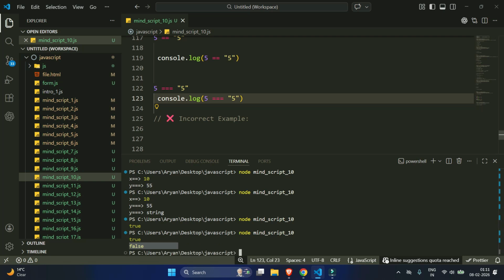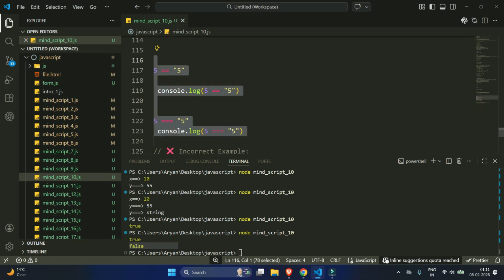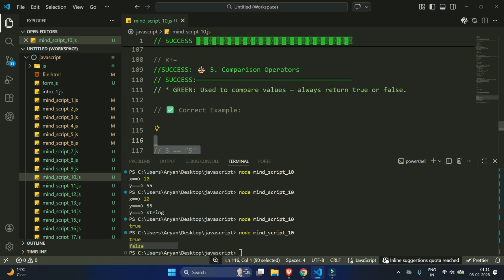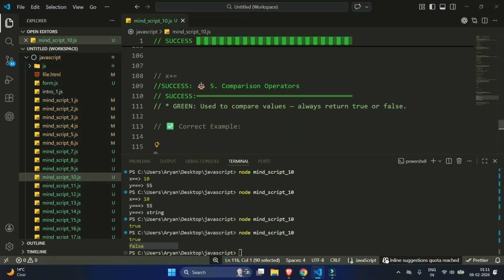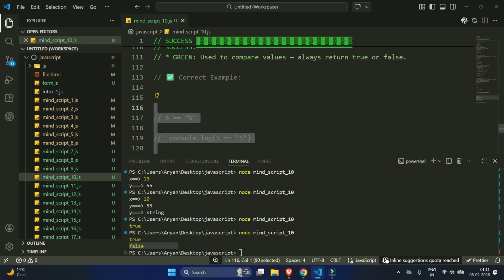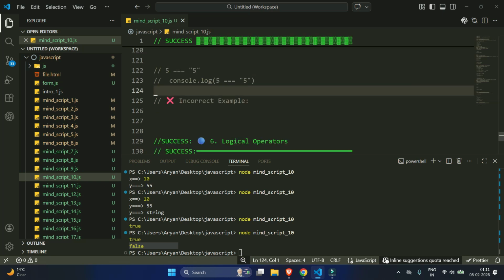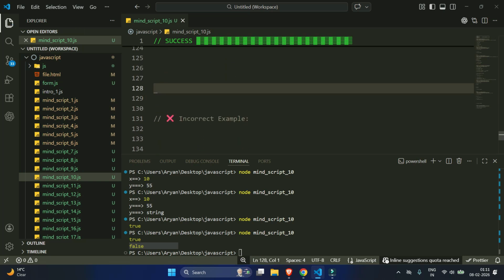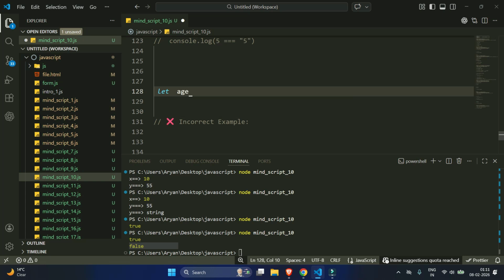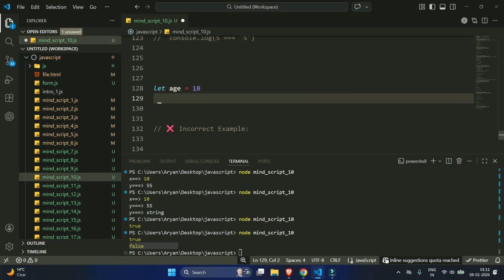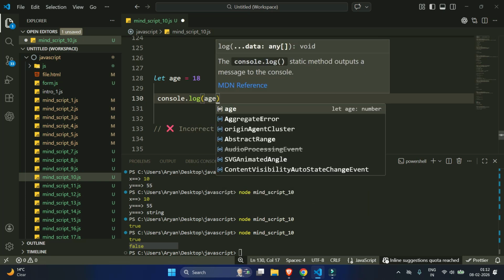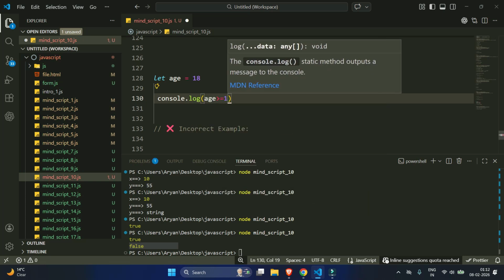Got it? So here we also have a real life example. Let me comment it out. No worry about it. In an upcoming lecture we will explain each and everything about comparison operators in detail. It is just like a pre-introduction. Here we have another example: age is equal to 18, then we console.log age greater than or equal to 18.